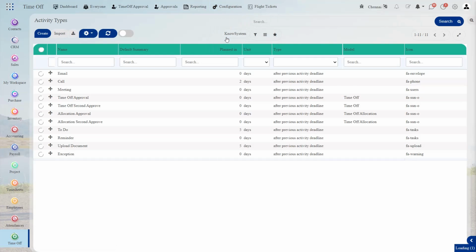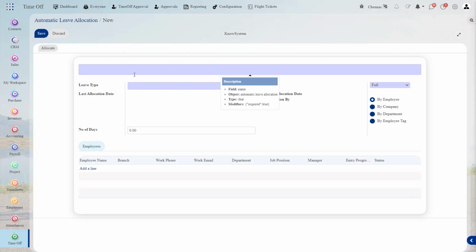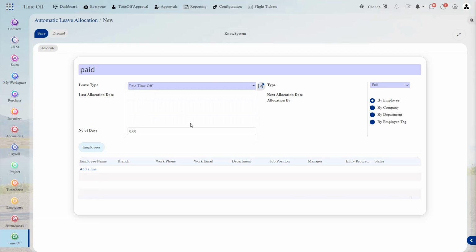Next, we have the automatic leave allocation. In automatic leave allocations, we can allocate a particular leave type to different employees and different departments. This is the view of the existing allocations we have. For creating a new one, we'll have to click on this create option here. We'll have to add the description here and the leave type. Then we'll have to specify the duration type, if it is full or pro rata, that is monthly. Then the allocation by, if it is done by employees or for the company or by departments or by employee tags. Those details can be mentioned here.